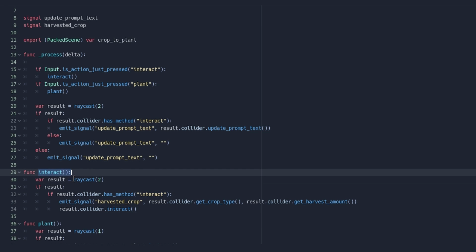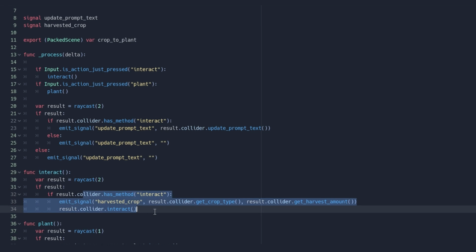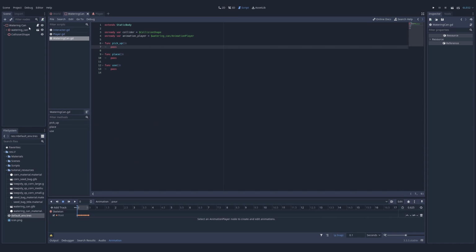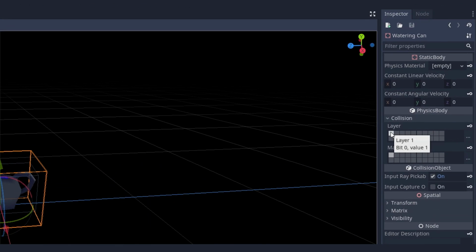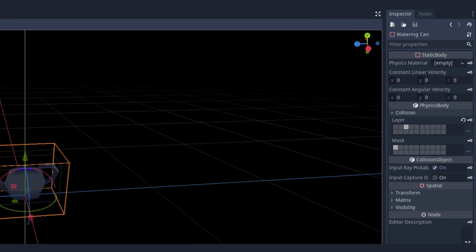Now for our interact function to be able to check what we're hitting, we're going to have to add a different layer to this watering can. So layer 1 is the environment, layer 2 is our crops, so I will take the 3rd layer, which has a value of 4. So we just press the 3rd layer, and I think now is a good time to name our layers as well.